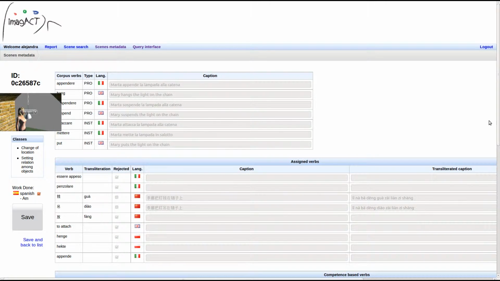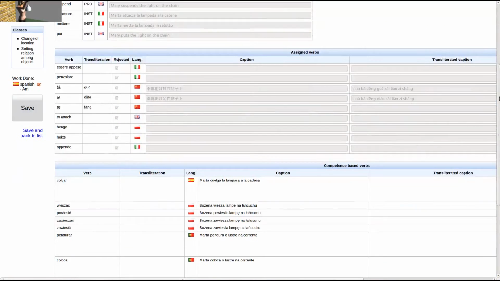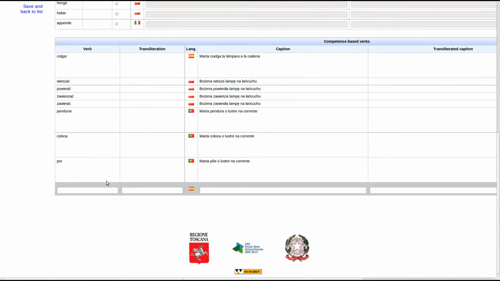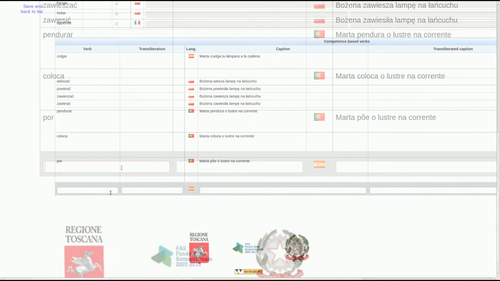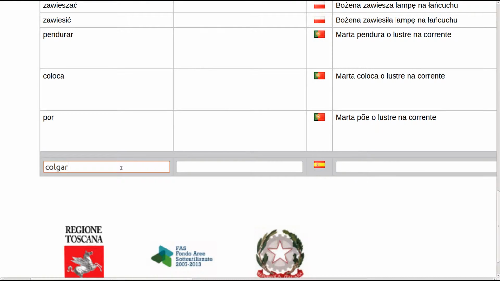The lemma should be annotated in its infinitival form, as it is commonly reported in dictionaries. The informant will annotate this lemma or lemmas in the box corresponding to his language on the bottom of the page. As an example, this is the lemma chosen by the Spanish informant for this action.